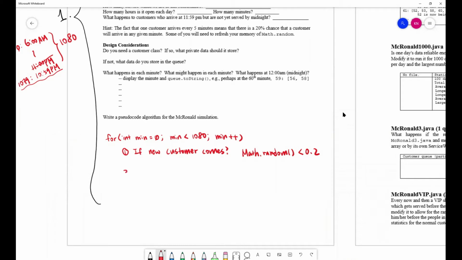By the way, I can also check number 2 at each minute. Do I have to serve a customer or not? That means if my queue is empty or not, we'll decide. If the queue is empty, I don't have to serve a customer. If the queue is not empty, I have to serve the customer who is standing at the front.